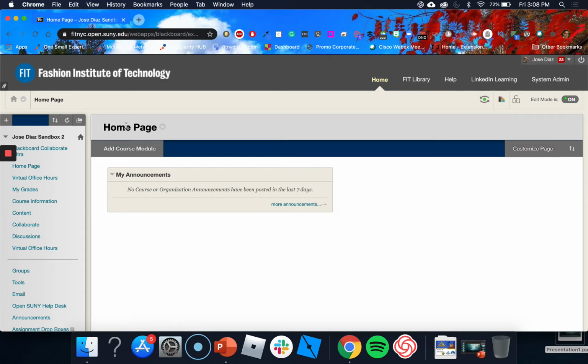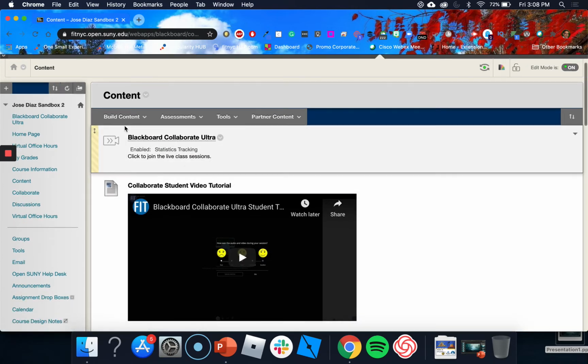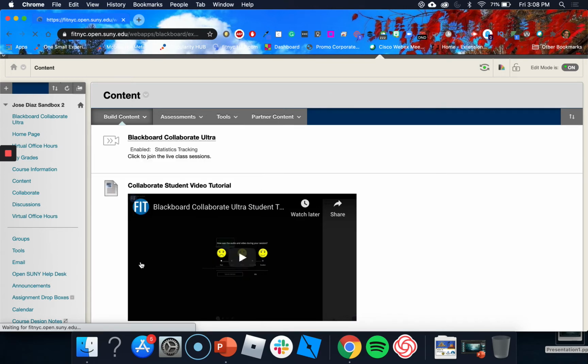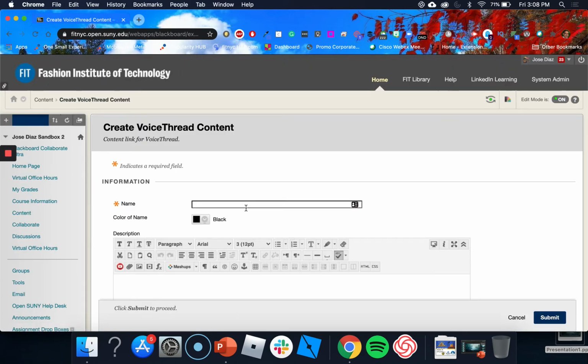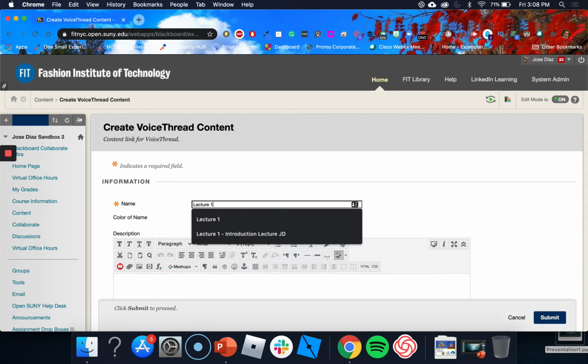Notice it takes me to the home page. I want to go into the content page of my course. So here's the content page of my course. Up here, right under content, you will see build content. And you have a drop-down menu. Go all the way down somewhere to the middle, down bottom half, and choose VoiceThread Content. Click on that. It's asking me for a title. Let's call this Lecture 1 for now.